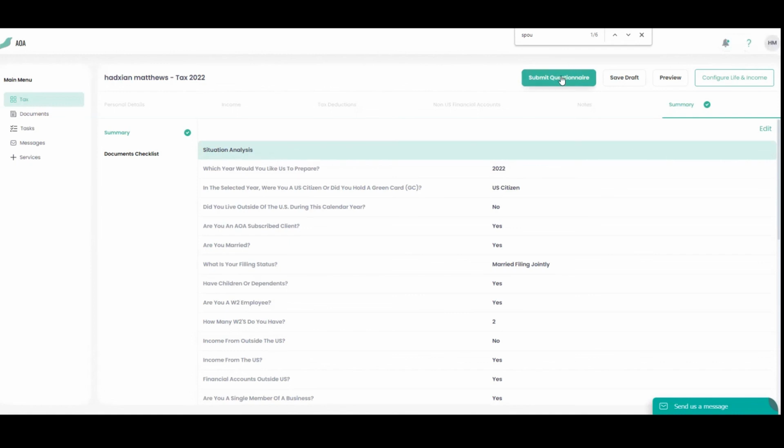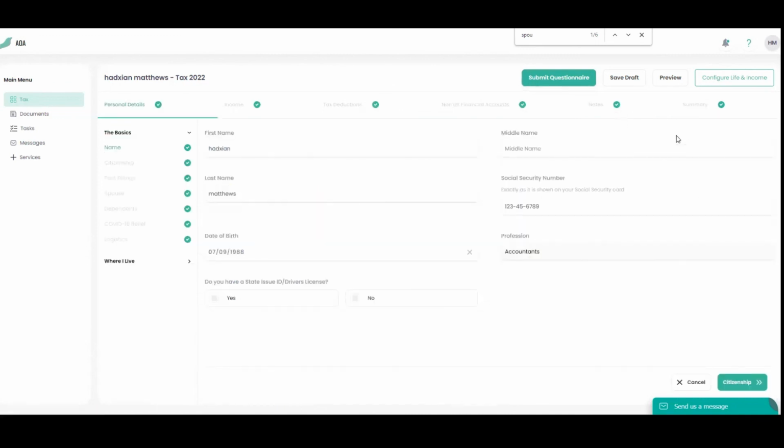So once I submit the questionnaire, it should go to the next step of having the internal team review it and start working on it. So that's it for the walkthrough. But once you submit this questionnaire, we will then start working on it for you.